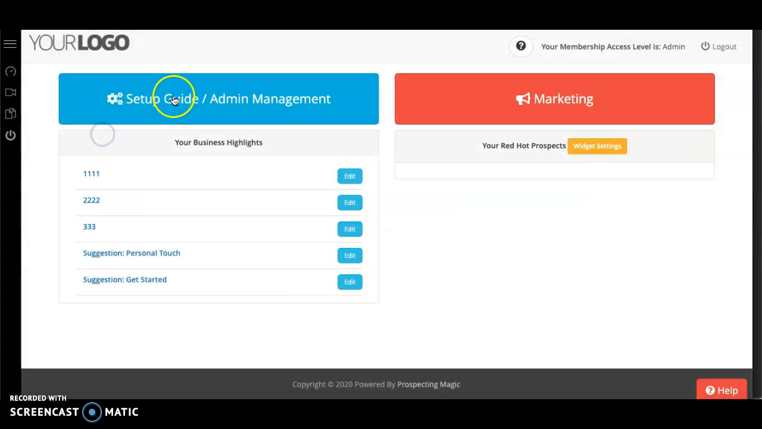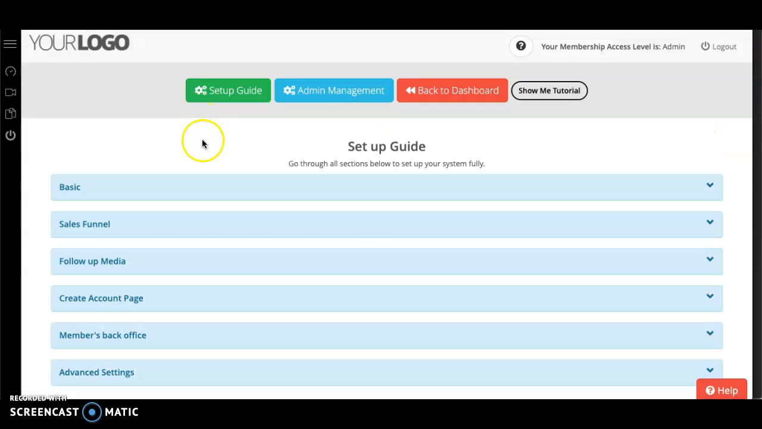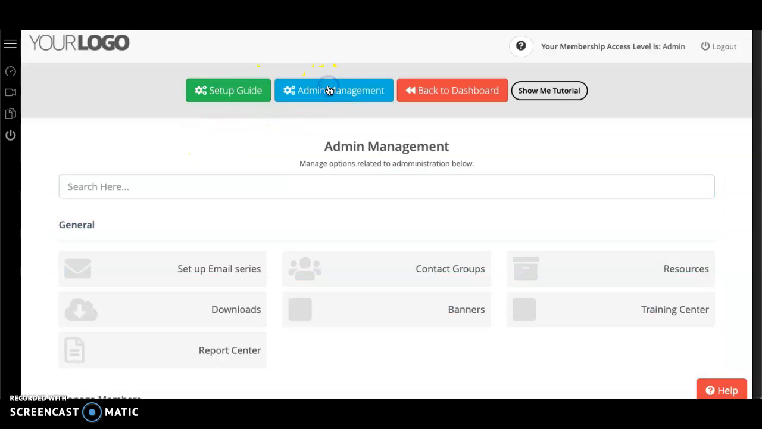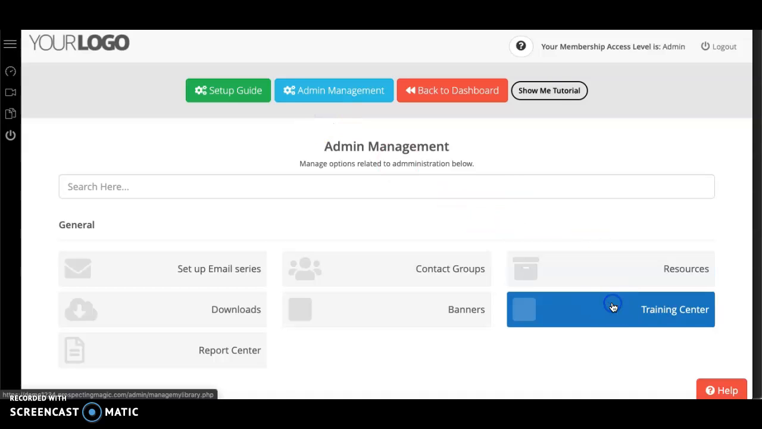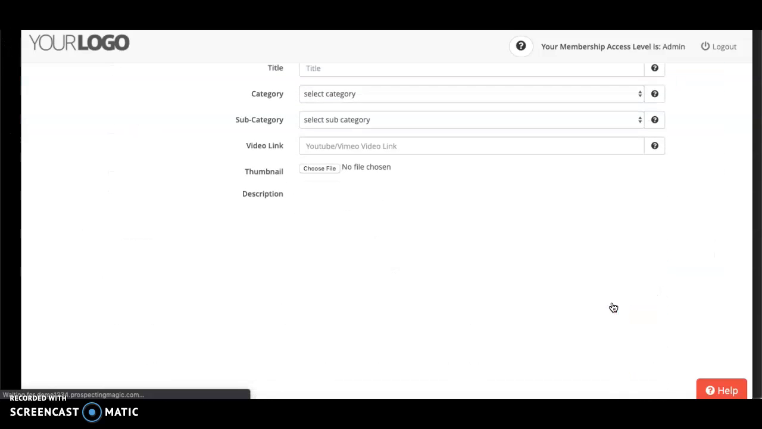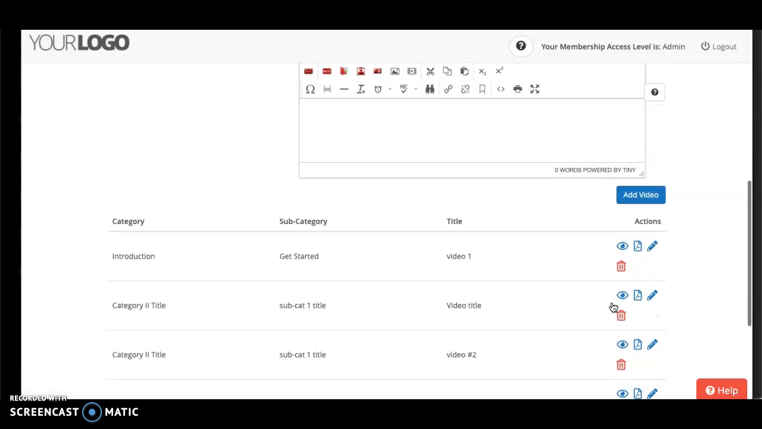So from your dashboard, you're going to click on the admin management area. Obviously, you have your setup guide, but we're going to click on the admin management and click on training center. Here you're going to be able to make these edits. Now, these are just basic, I guess, examples that we put in for you.